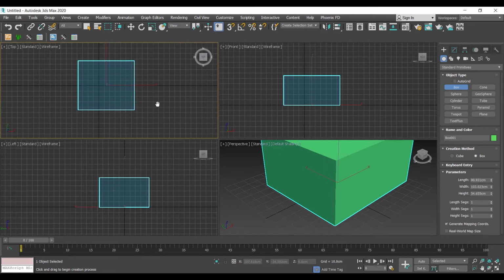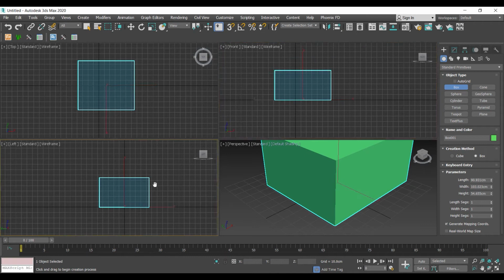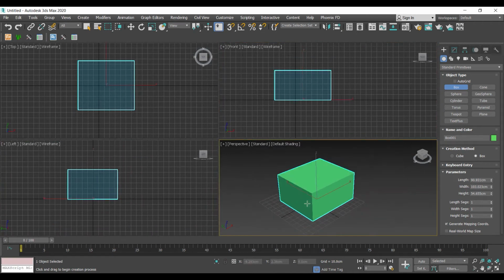Now I can see this box from the top, you can see it from the front, from the left, and from the perspective if I want to see it from all the angles. That's great. Now, if I want the box to be set on this zero floor, on the ground, in this case the zero axis, I can have the height go up and down.